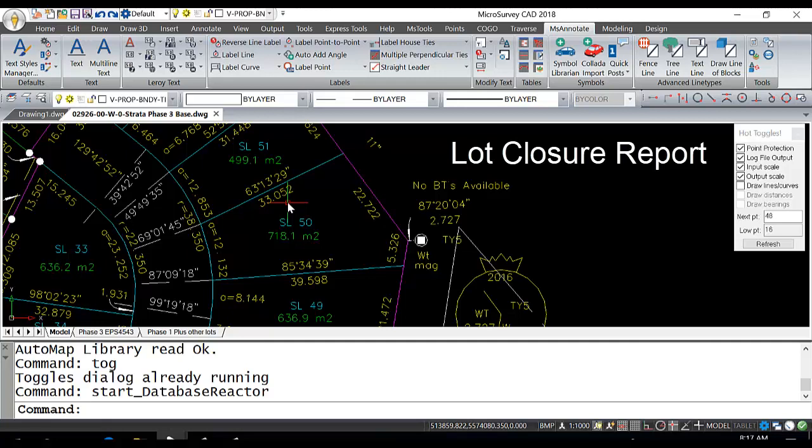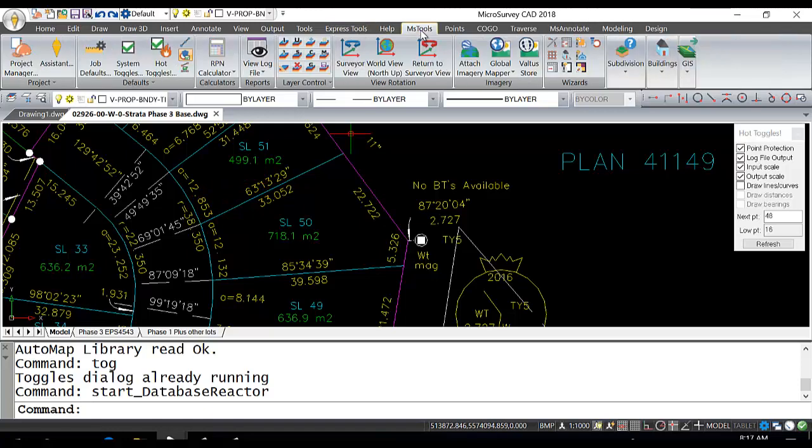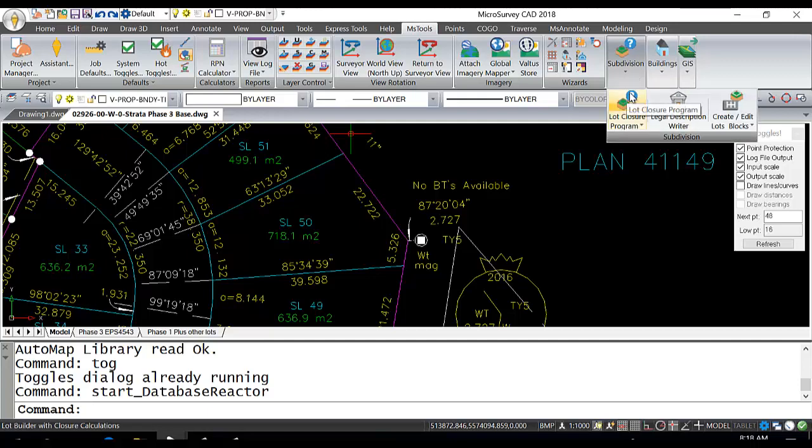In this example, what I'd like to do is generate a lot closure report for this lot SL50. I've already labeled the lot boundaries using our MS Annotate labels. And to generate a lot closure report, we need to go into our MS Tools ribbon. Under the subdivision group, you'll find the lot closure program.